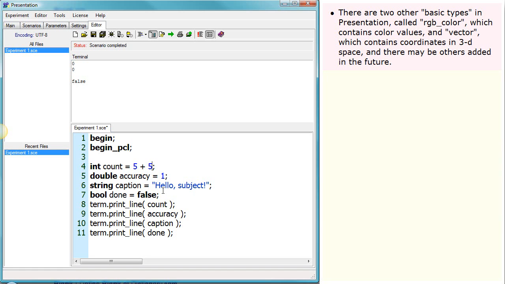There are two other basic types in presentation called rgb_color, which contains color values, and vector, which contains coordinates in 3D space, and there may be others added in the future. See the presentation documentation for examples of handling values of these types.